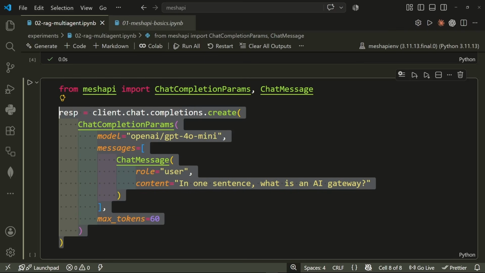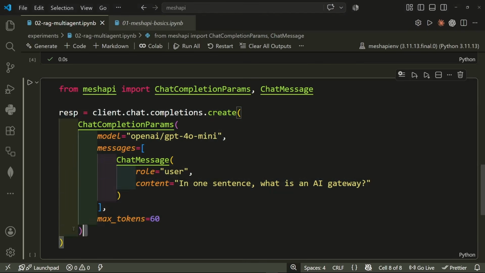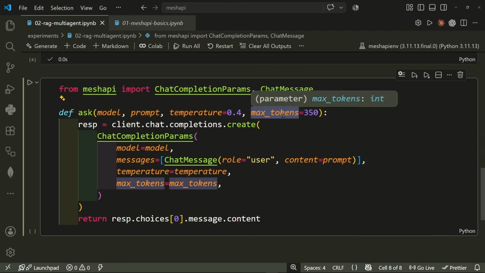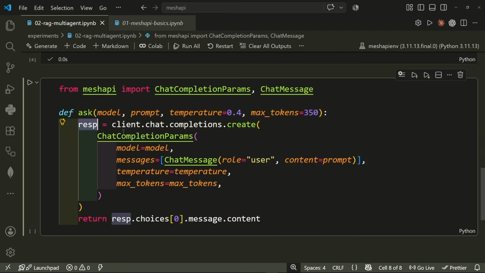So what we will do, instead of this, we would make a function. The function name would be ask. It's going to take a model as input. It's going to take the prompt as input, that is, what the user wants. It's going to take temperature and max tokens as input. Then we would create a response, client.chat.completions.create. Here we would have chat completion params, and then model is going to be the model which is taken as input, messages is going to be a role as user. Prompt is going to be the prompt given by the user. Temperature is going to be this temperature, max tokens is going to be this, and finally we would return the message. I hope you get it.